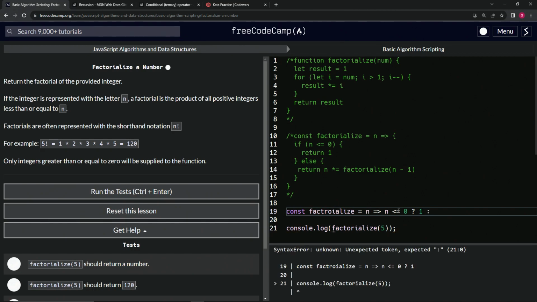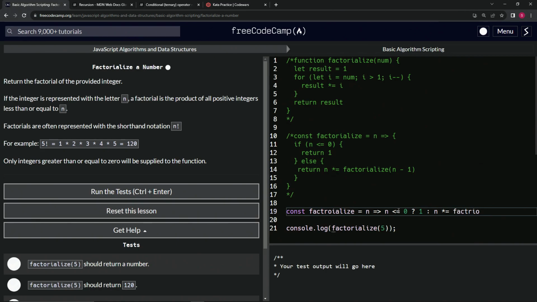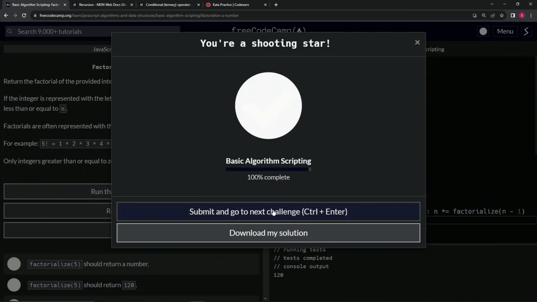If not, we will return n times factorialize n minus 1. Factorialize. Did I not spell it right? Probably not. All right, there we go. And we'll see we got 120 right there as well. So there's three different ways to do it. There's even more ways than that, but this video's gone on long enough. Let's run the test, looks good, and submit it.